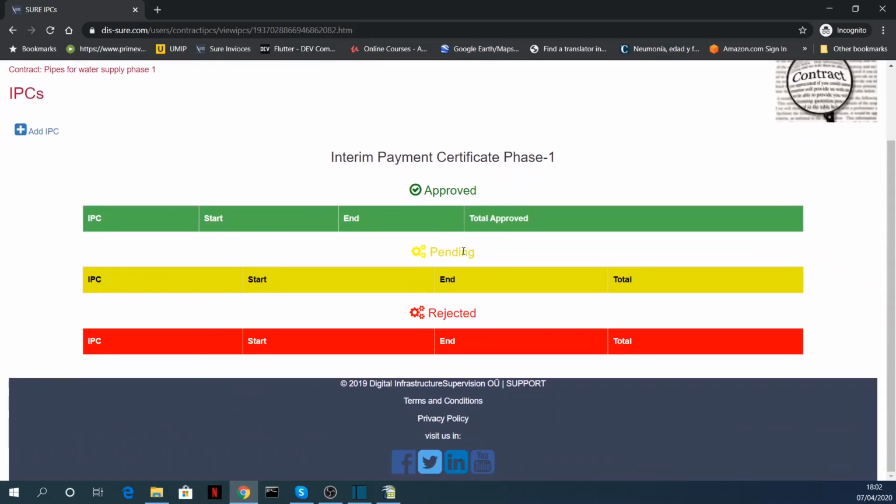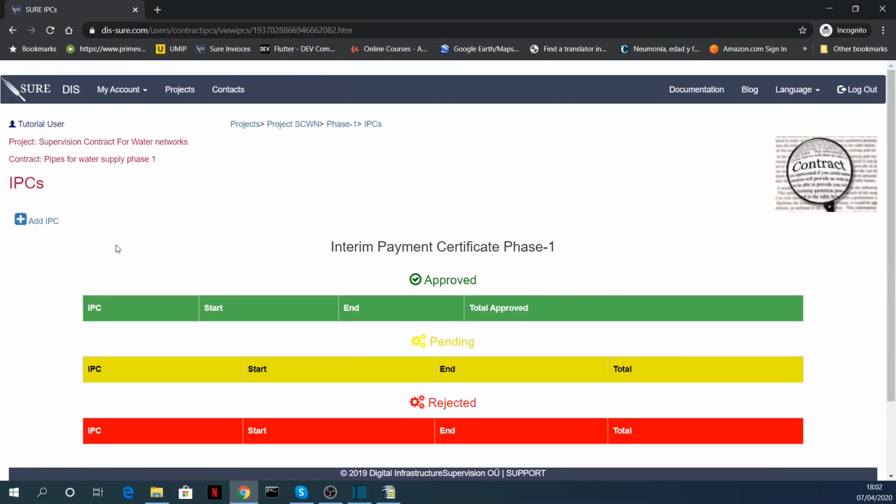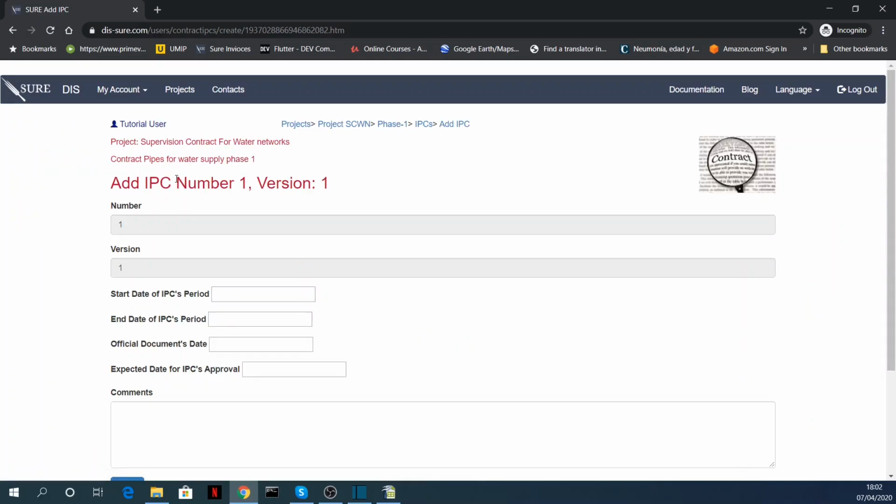The thing is, in this page right now, we don't have any IPC, so there are no IPCs approved, pending, or rejected. To add an IPC, well, we just go and click Add IPC. Sure automatically checks how many IPCs have been created by the contract, and whether the IPC is the first time it's created, so it's the first version, and it would allow you to continue just using the numbers.